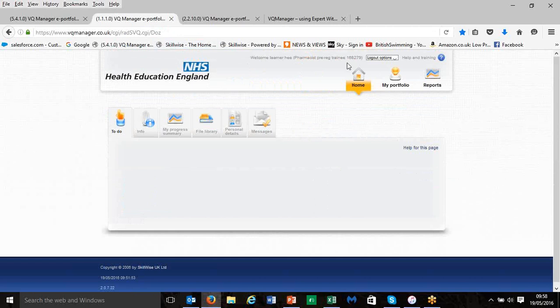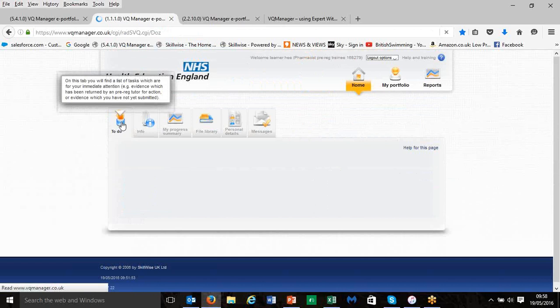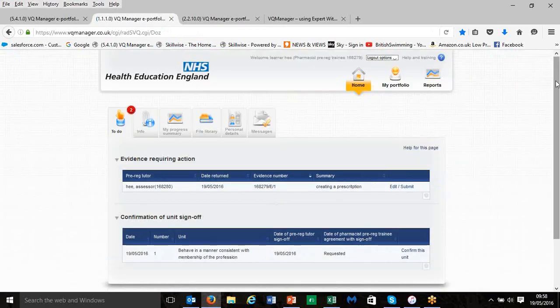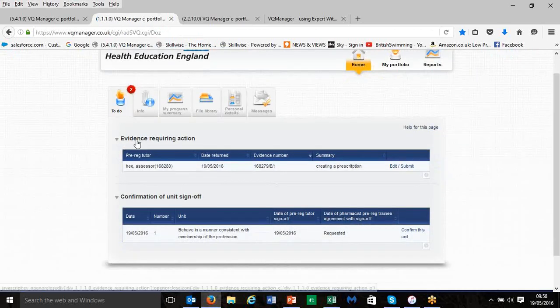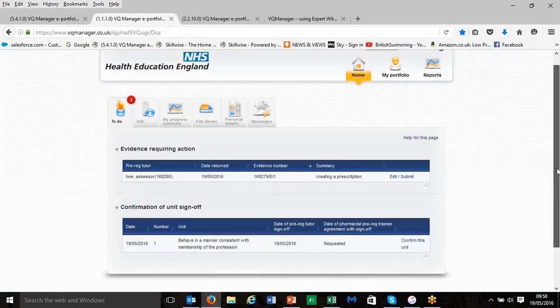The trainee profile looks like this. The to-do tab for the trainee may have some actions that require them to do. This is evidence requiring action, so it's something that's been returned to them by their tutor, needs them to do something. They select the hyperlink at the end there and it will take them to that piece of evidence. In this particular instance, we've asked them to confirm our comments in respect of signing off that particular unit. Again, select the hyperlink and it will take them to that unit sign-off page.